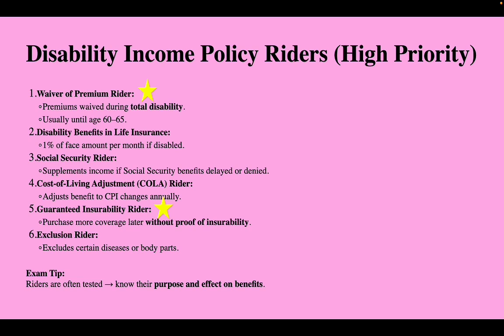Slide 8. Disability income policy riders. Disability income policies often include optional riders that enhance coverage. The waiver of premium rider allows premiums to be waived during total disability, usually until age 60 to 65. Some life insurance policies include disability benefits, paying a percentage of the policy's face amount each month. A Social Security rider can supplement income if Social Security benefits are delayed or denied. Cost of living adjustment riders increase benefits annually according to changes in the Consumer Price Index.